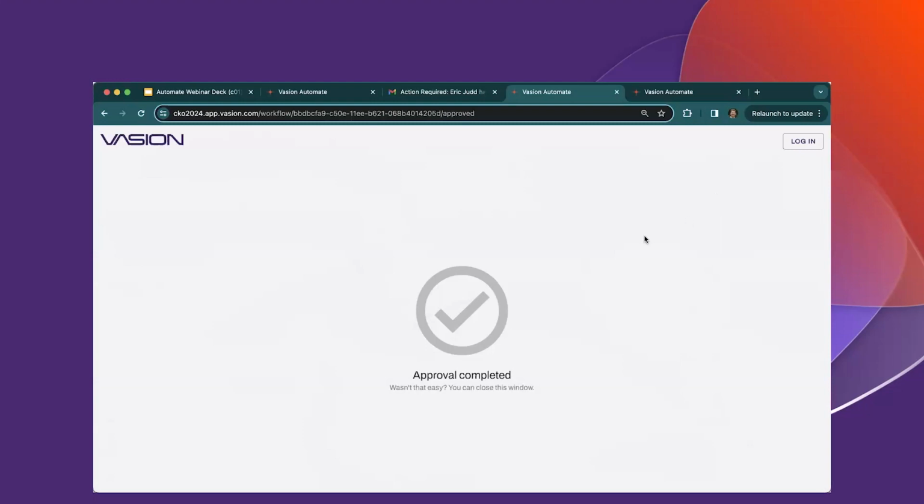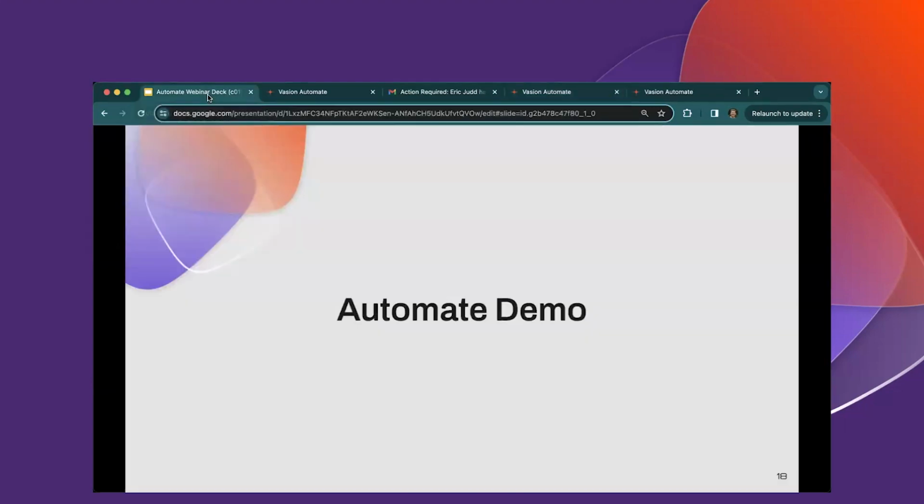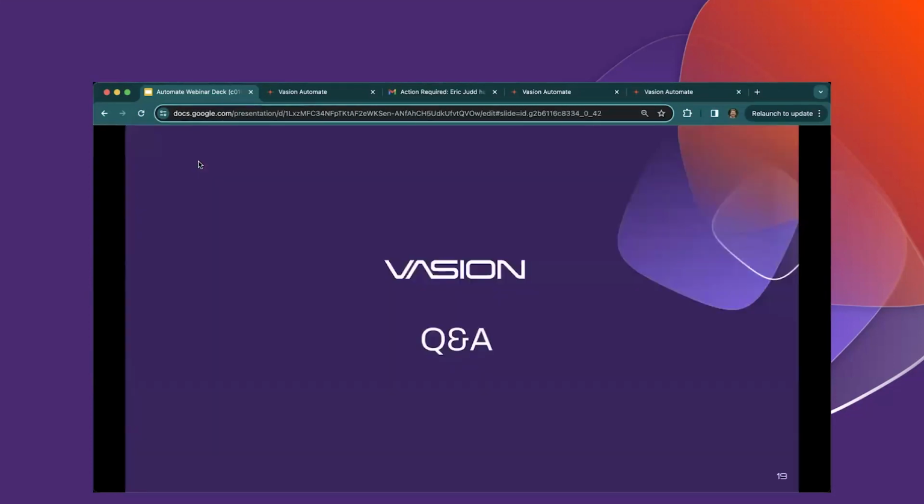Okay. I'm going to jump back into the slides now. That's the Automate demo. I'm sure you have some questions. And so this is the opportunity now to go in and answer any questions you may have. Before we do that, Sue, do you have anything you want to add to what I shared there with the Automate demo? No, that was a great demo, Eric. Thank you for taking time to do that.